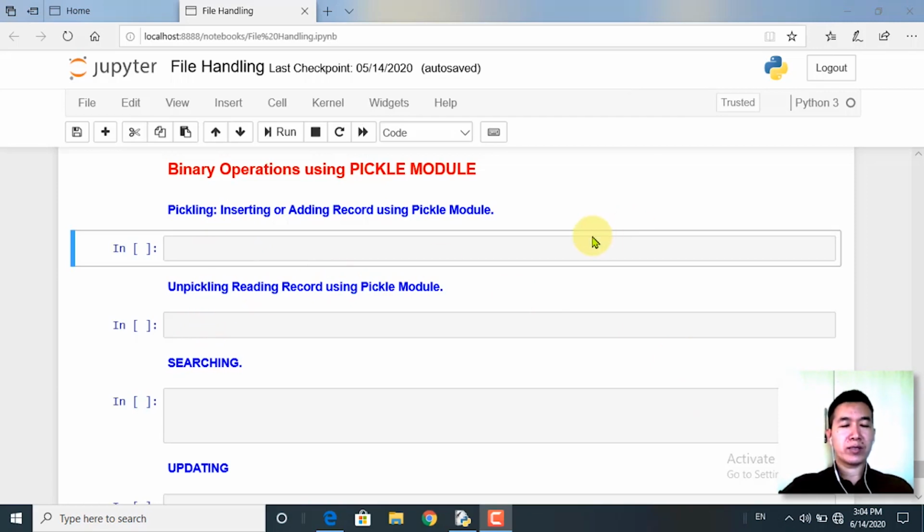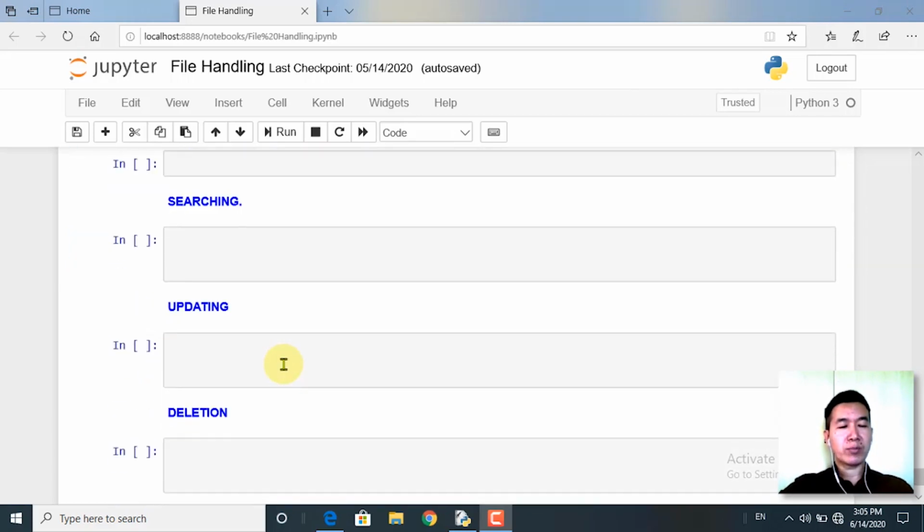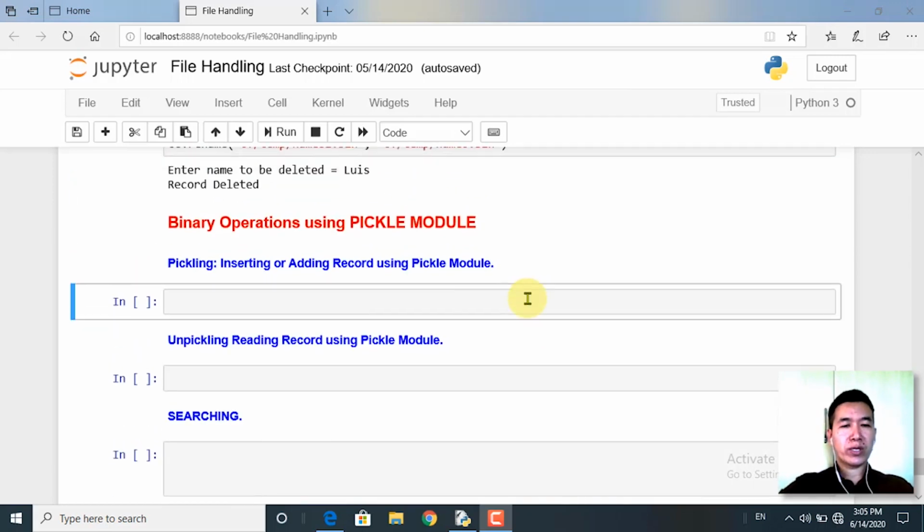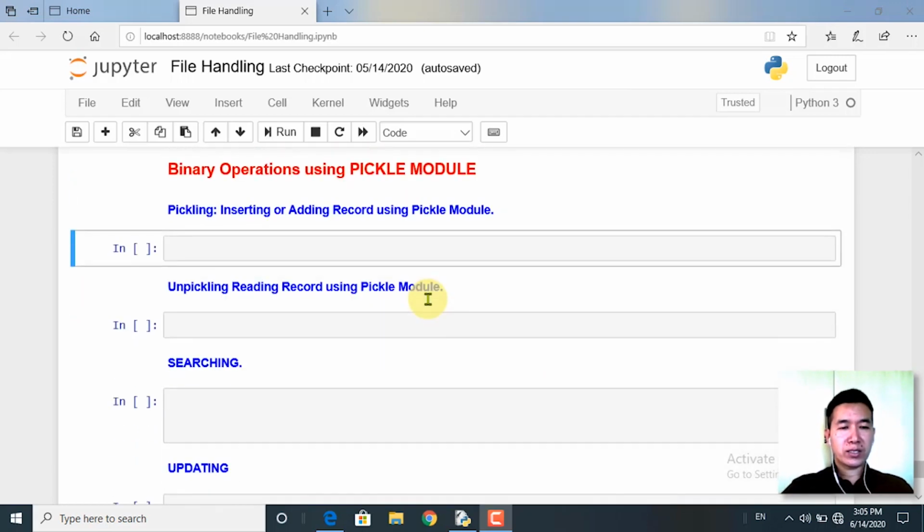So today, I will rewrite both the programs real quick so that I'll be able to relate the following three programs of searching, updating and deletion, so that you'll be able to link the first two programs with the latter three. So to start with, let us recall the definition of pickling.